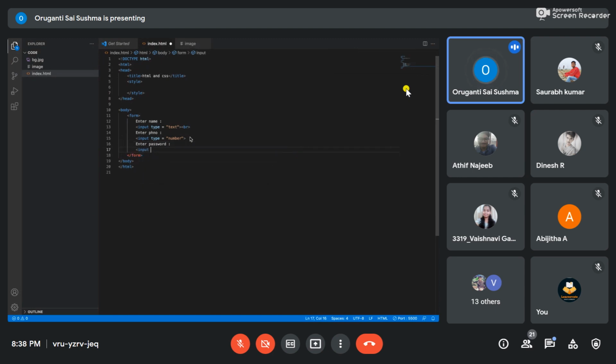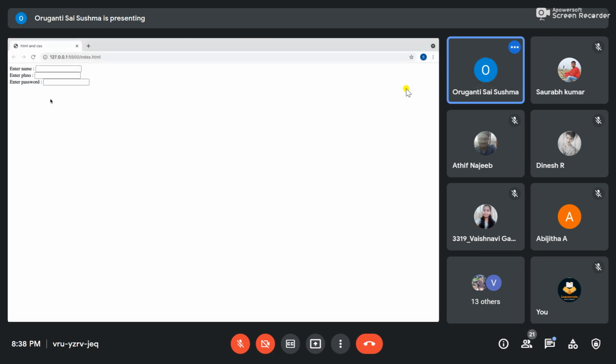Input type for password is password. We'll use BR here also to break the line and just to appear neatly. You can even style this also. You can just give a class here and style the input property. So I have given enter password. Now I'm entering my password. See, whatever I enter, it appears only in the dotted format because password is secured, right? So it appears only in dotted format.